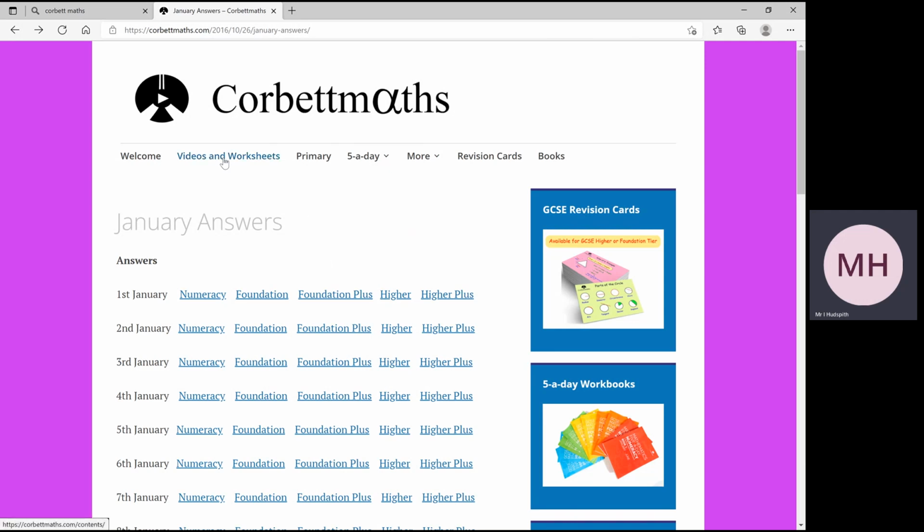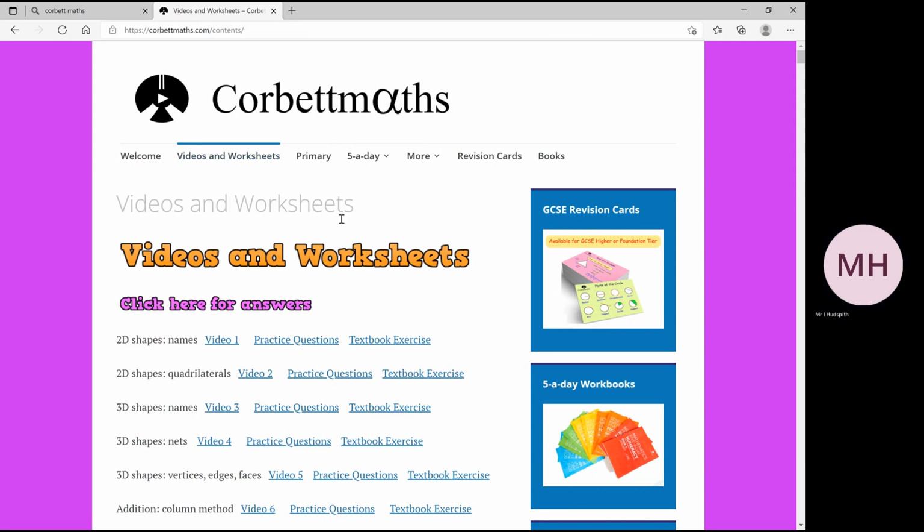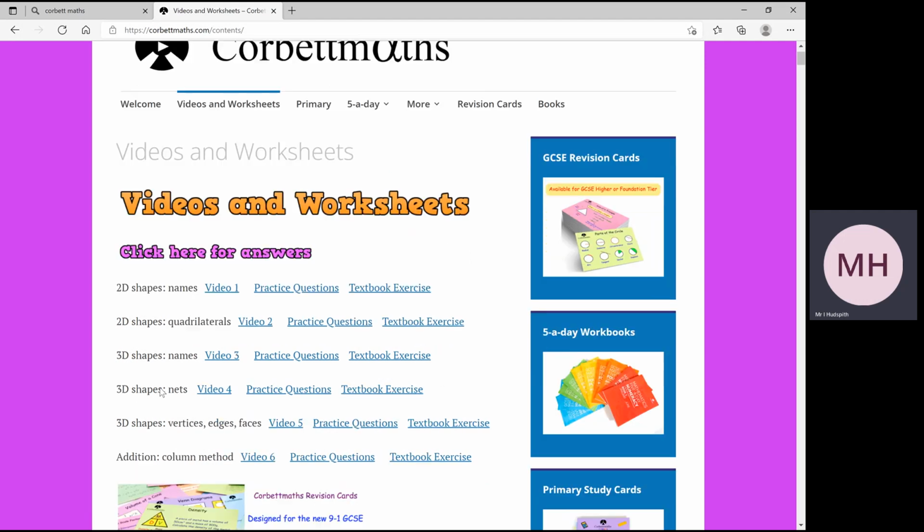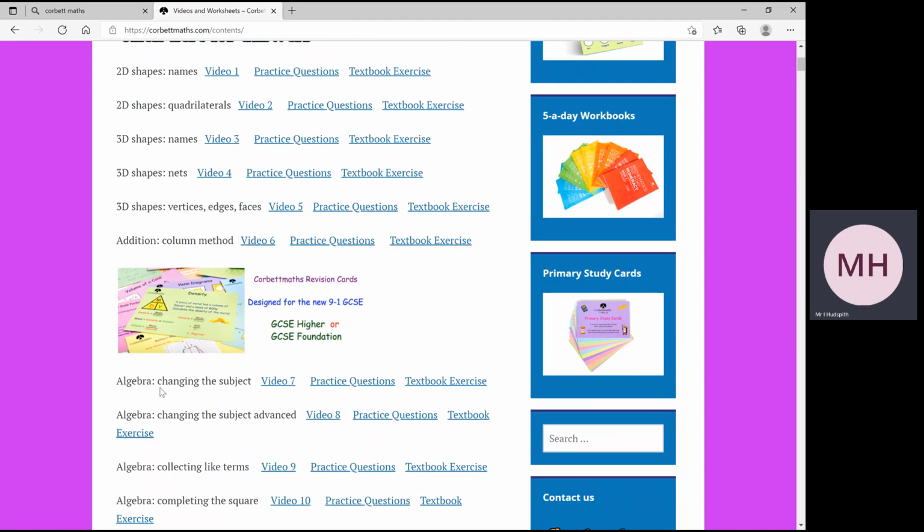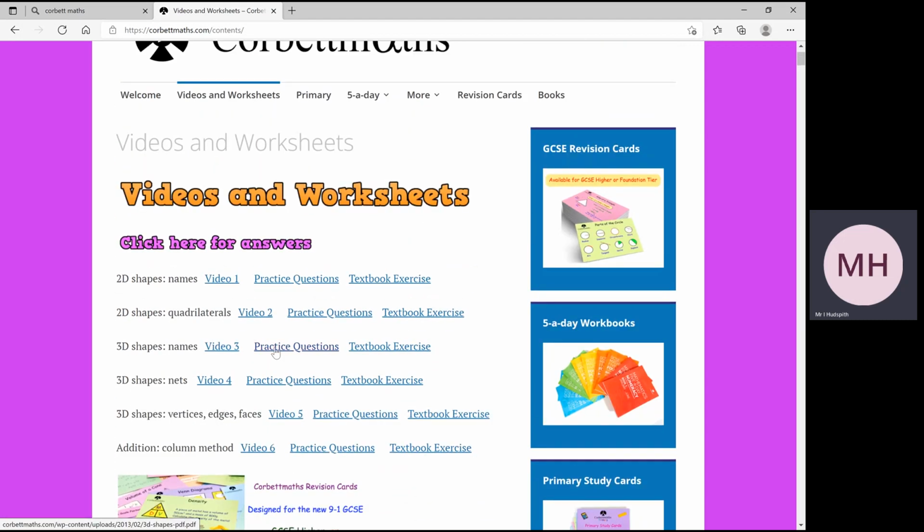If we take a look at the videos and worksheets, as with primary, all the GCSE topics are covered and they are listed in alphabetical order, although we do start with numbers 2D and 3D, and then it moves on to addition, algebra and so on. And as with the primary section, there's a video for each of those topics and practice questions with worked solutions. So I'll not click on those because we've seen those already in the primary section.